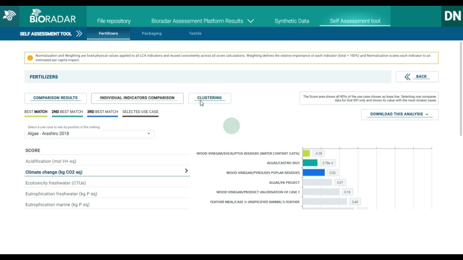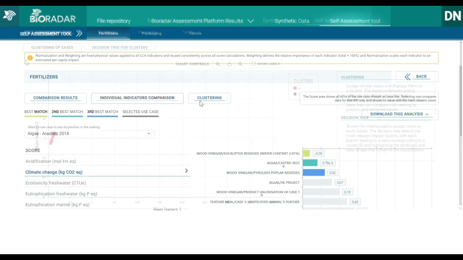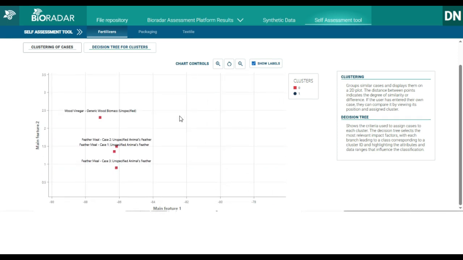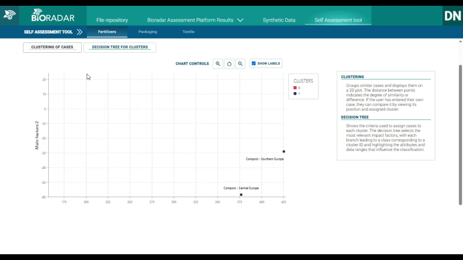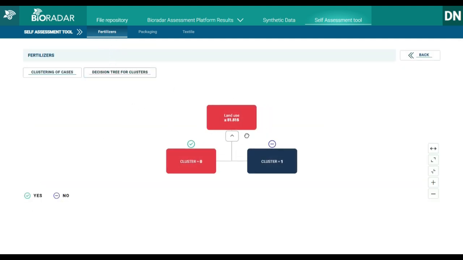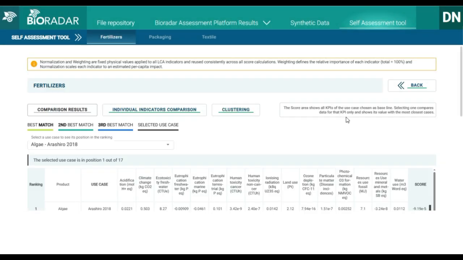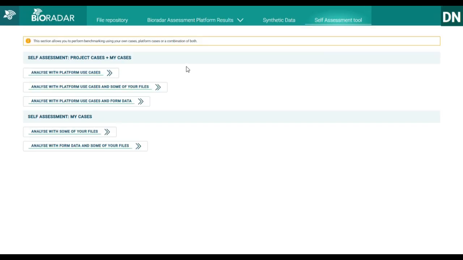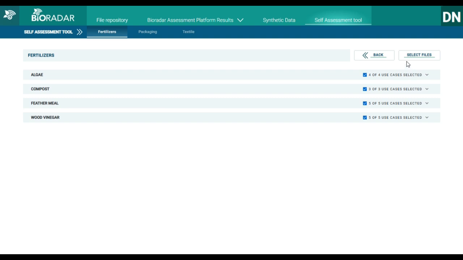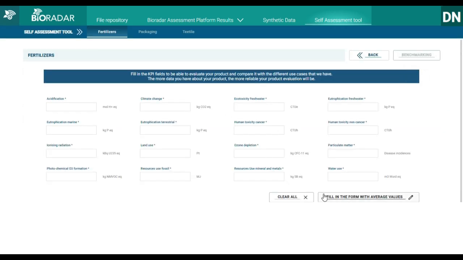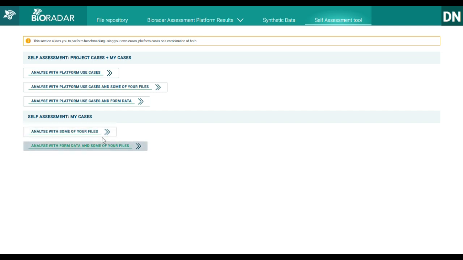Finally, advanced analytics such as clustering are available. The system groups cases using statistical methods and displays them in 2 dimensions. Some cases cluster together, while others appear as outliers. A decision tree explains the factors influencing these groupings, supporting a deeper understanding of the results. If you go back to the main self-assessment tool view, you can, as in the synthetic data section, compare platform use cases with your own files, use data entered through forms, or analyze them separately from the platform cases.